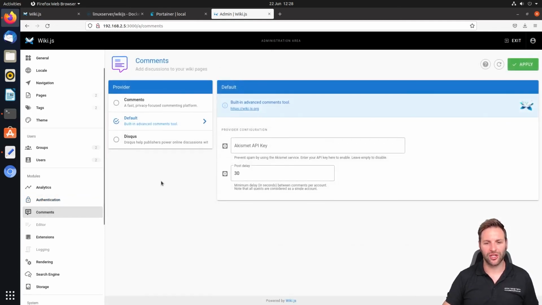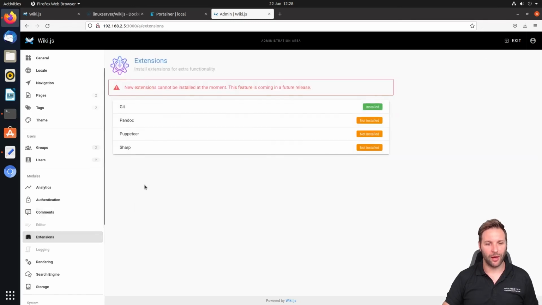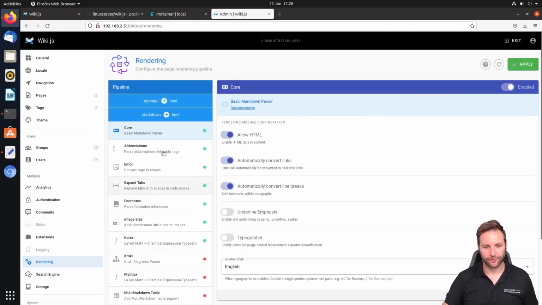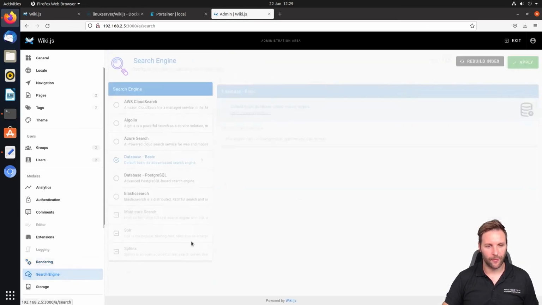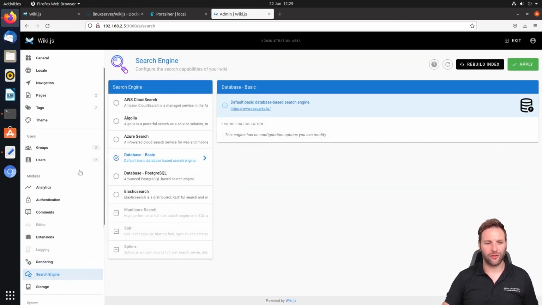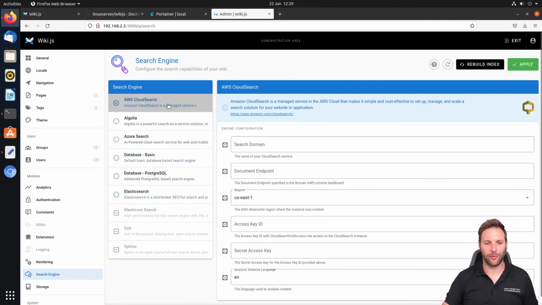The comment section. You can have Akismet as well, so you can integrate external APIs to stop spam and control spam, which is useful. Some extensions that you can add on, so you can add Git and a few others from there. And then rendering. Search engine. So from here you can configure how you want the search engine to behave and which type.